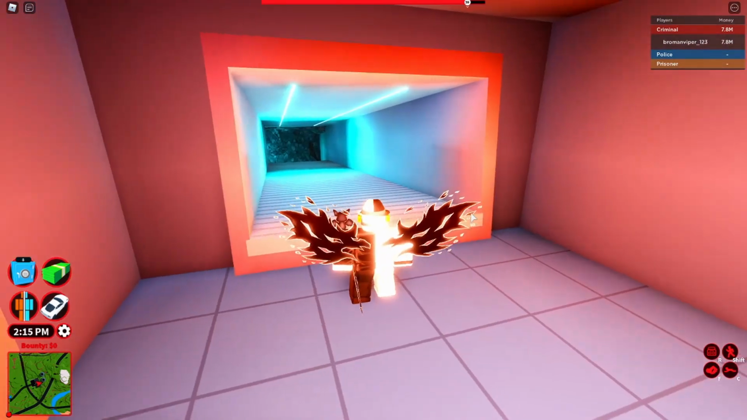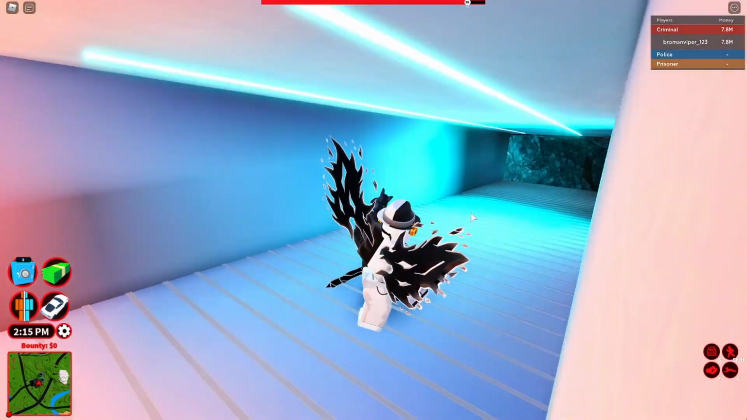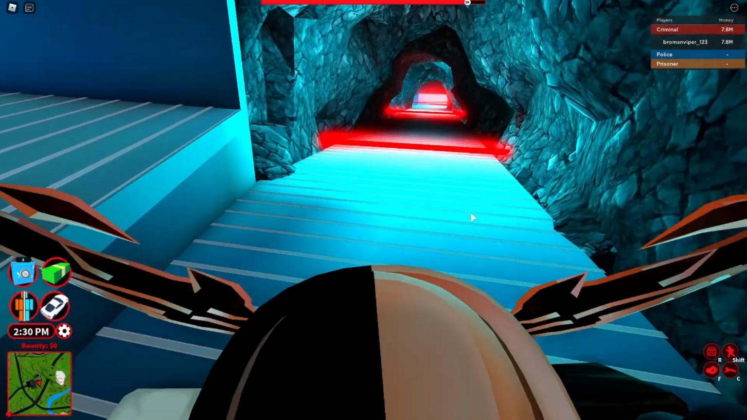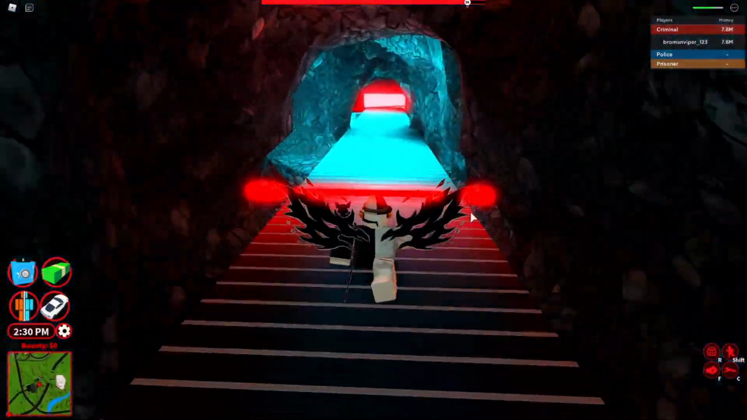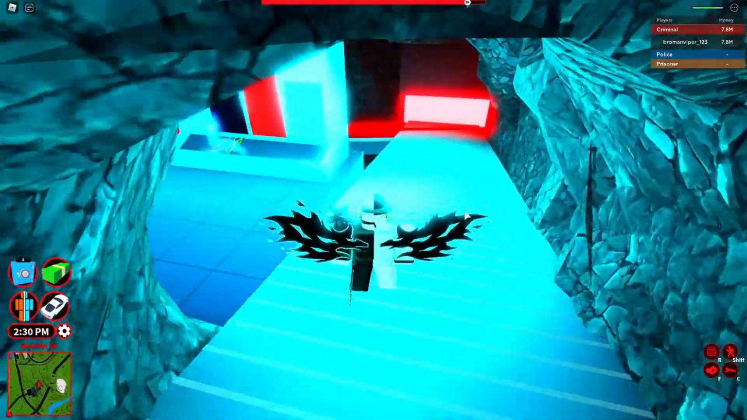Then you're going to want to go down this conveyor. There is an obby part to this parkour, so you're going to want to be careful. Backtrack a little bit like this, then you can just jump forward. I recommend just running forward, and then get off here.